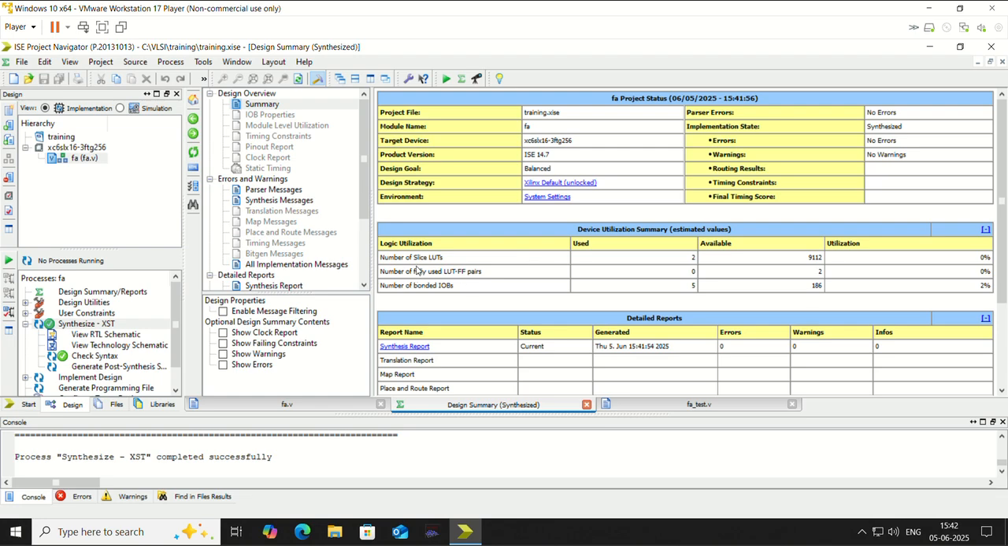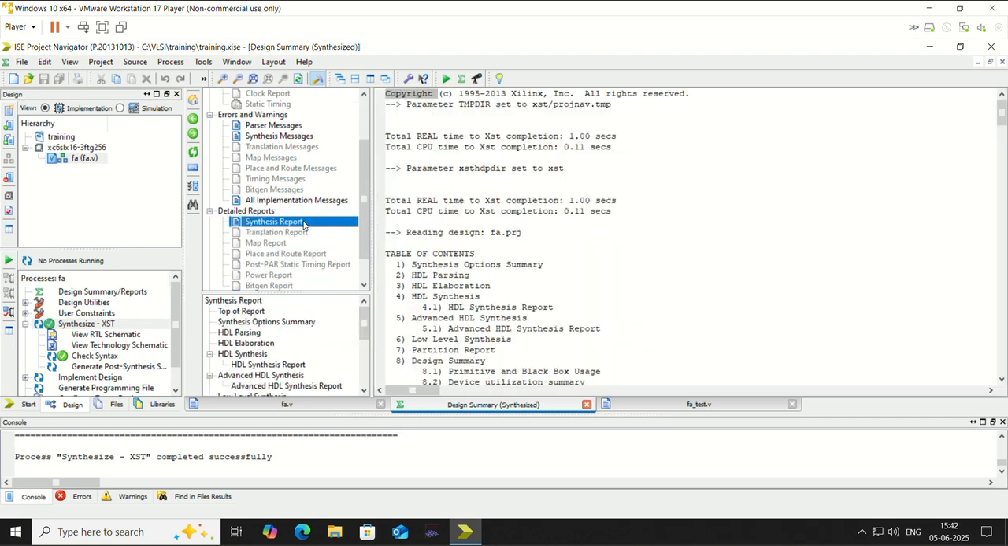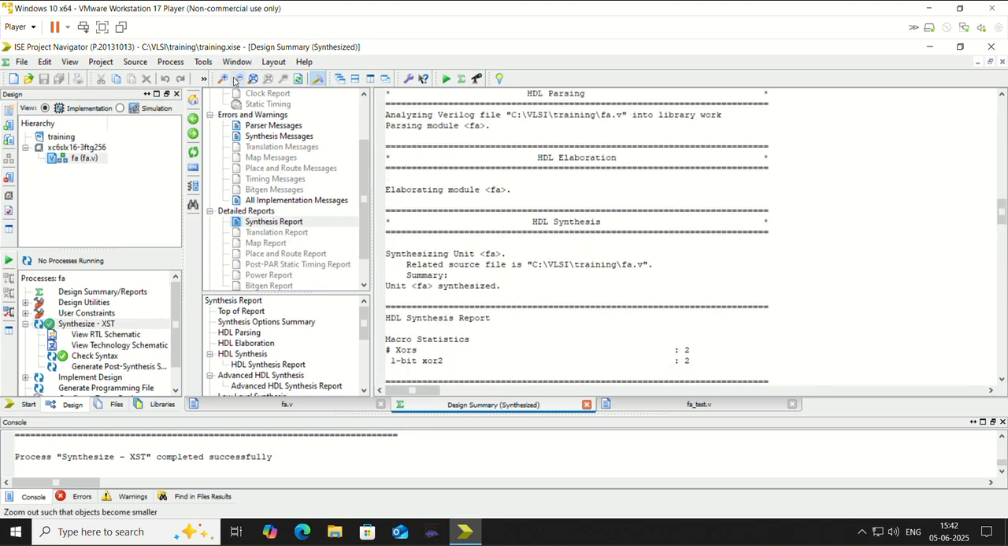So how many LUTs, that is lookup tables, are used, how many CLBs are used. For this circuit, it is utilized 2, and the number of flip-flop pairs is 2, and IOs are 5. 3 for the inputs and 2 for its output. And from the synthesis report also, you can see the combinational path delay.